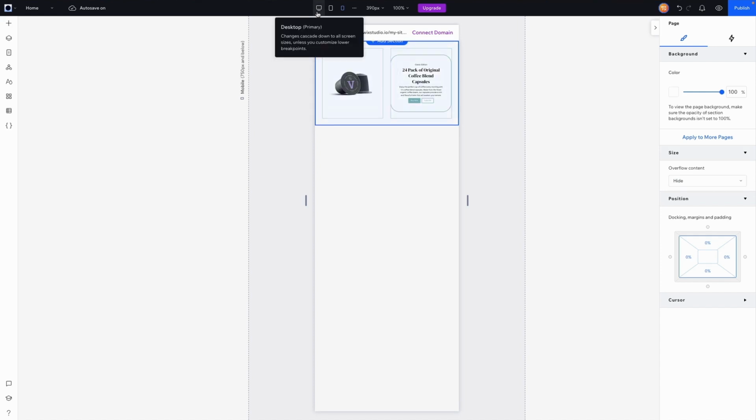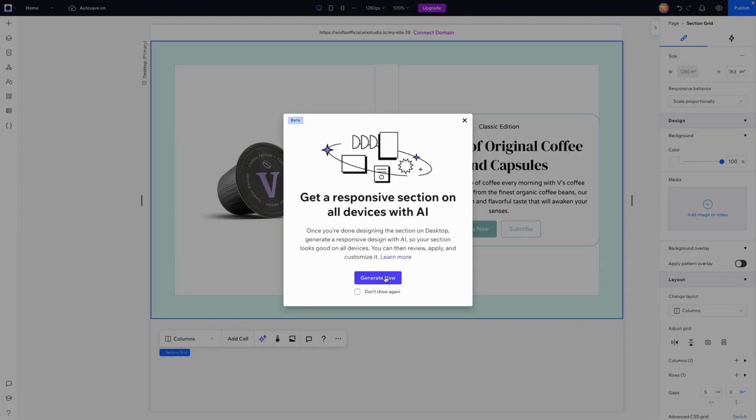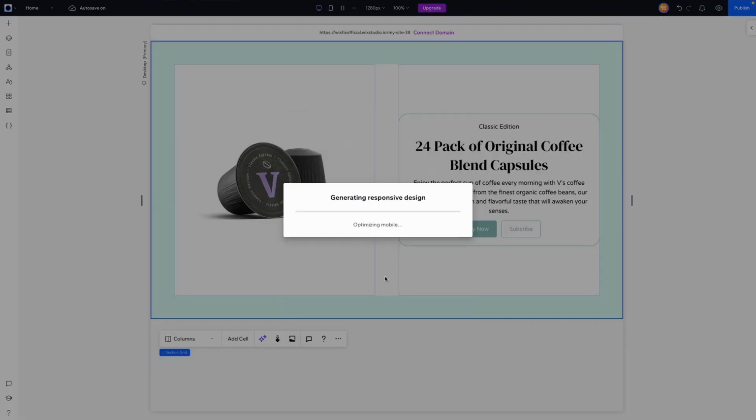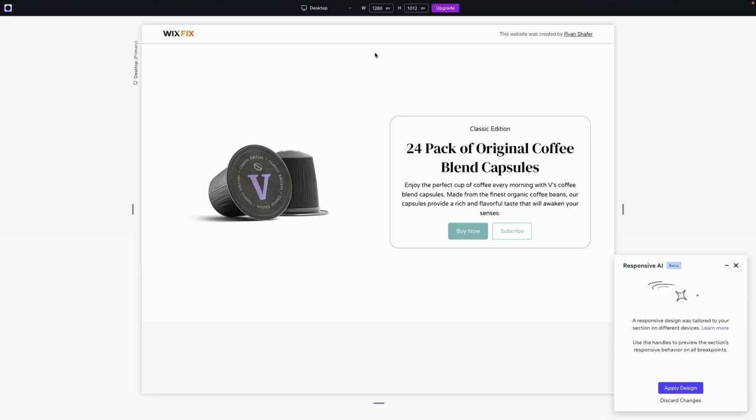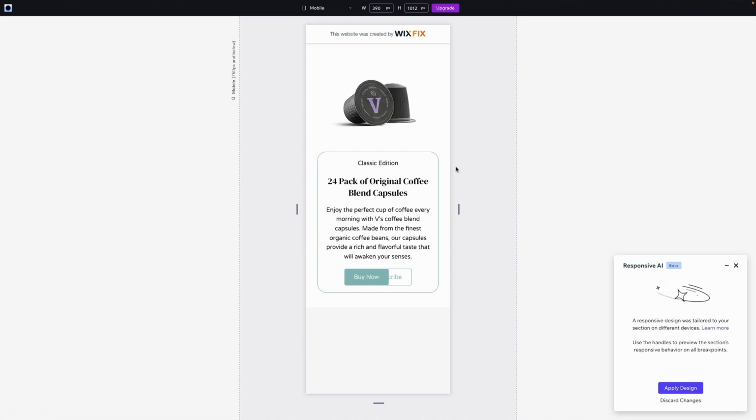Well, one, we could do it manually if we wanted to. However, if we just select this section, there's going to be this option in the action bar called Responsive AI. If we click this and press Generate Now, this is going to go through all of your breakpoints and make everything look nice. And once it's done loading, it's going to enter a preview mode where we can check all the breakpoints. And if we go down to mobile, this is what it's going to look like. Now I will say with these buttons, it might be nice if it added a little bit more space, but guess what? That is a super easy thing to change.